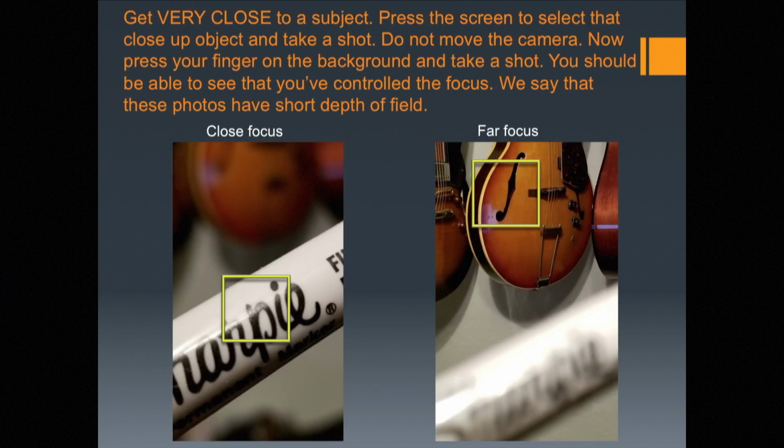So let's get very close to a subject. I've got a Sharpie pen in front of my cell phone. So I press the screen to select that close-up object, and then I take a photograph. That's the one on the left. So that Sharpie pen is probably only 4 or 5 inches away from my cell phone camera, and I pressed on it, got that box, and brought the Sharpie pen into sharp focus. I took the picture.